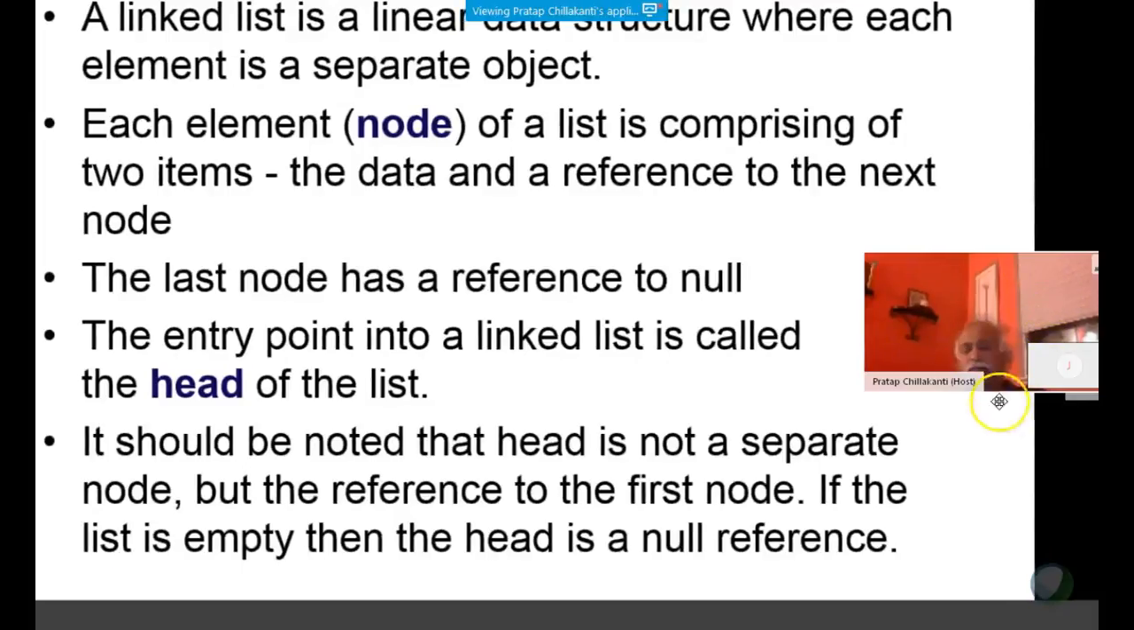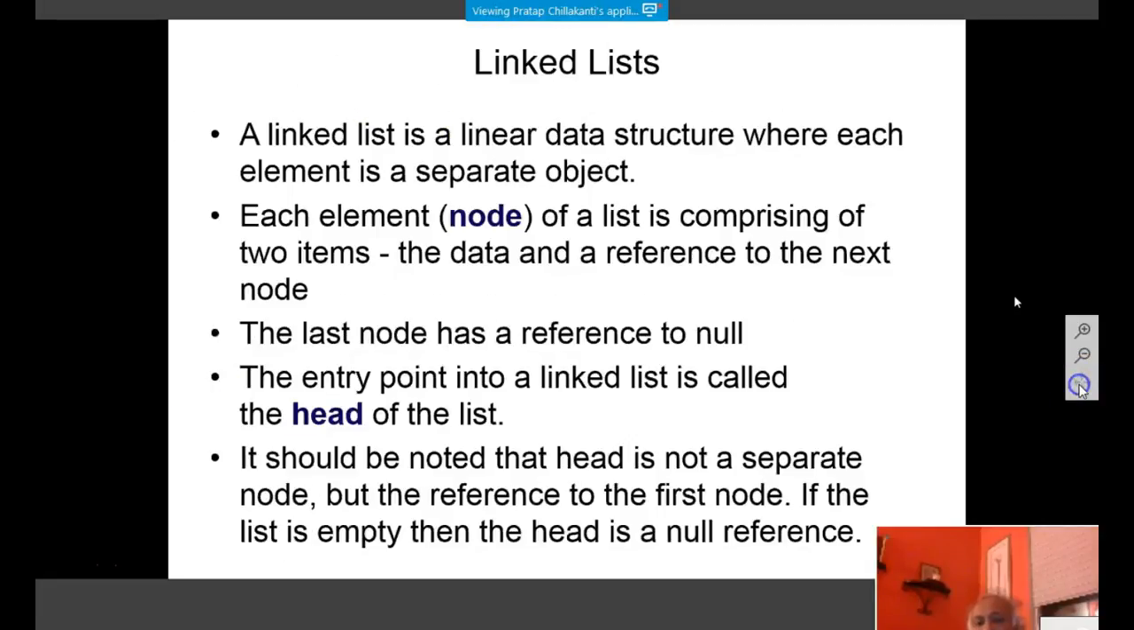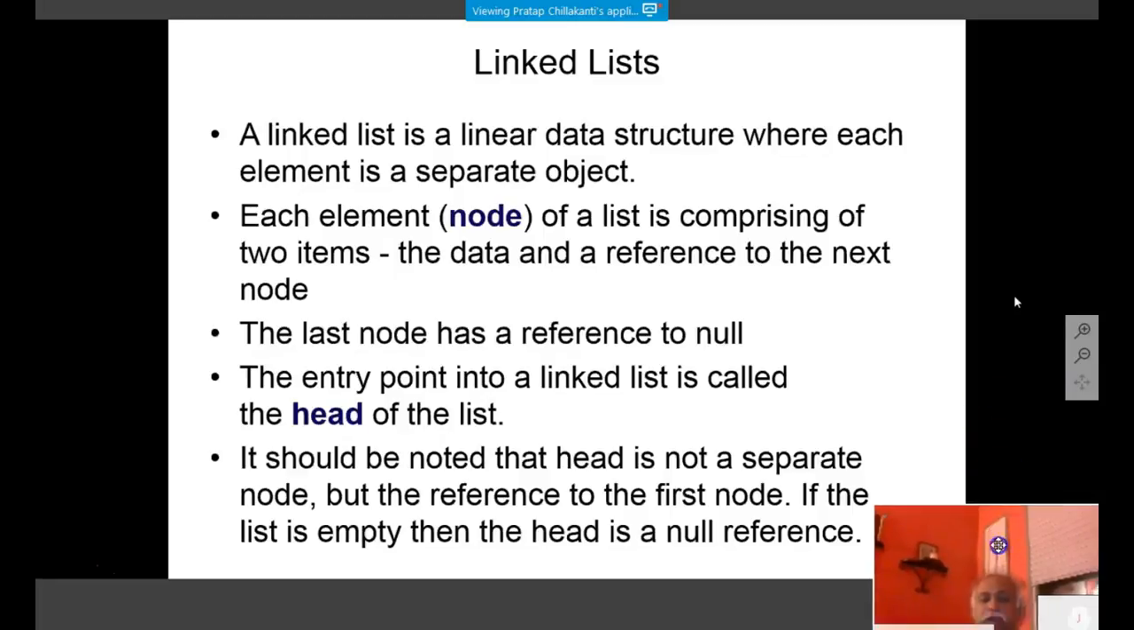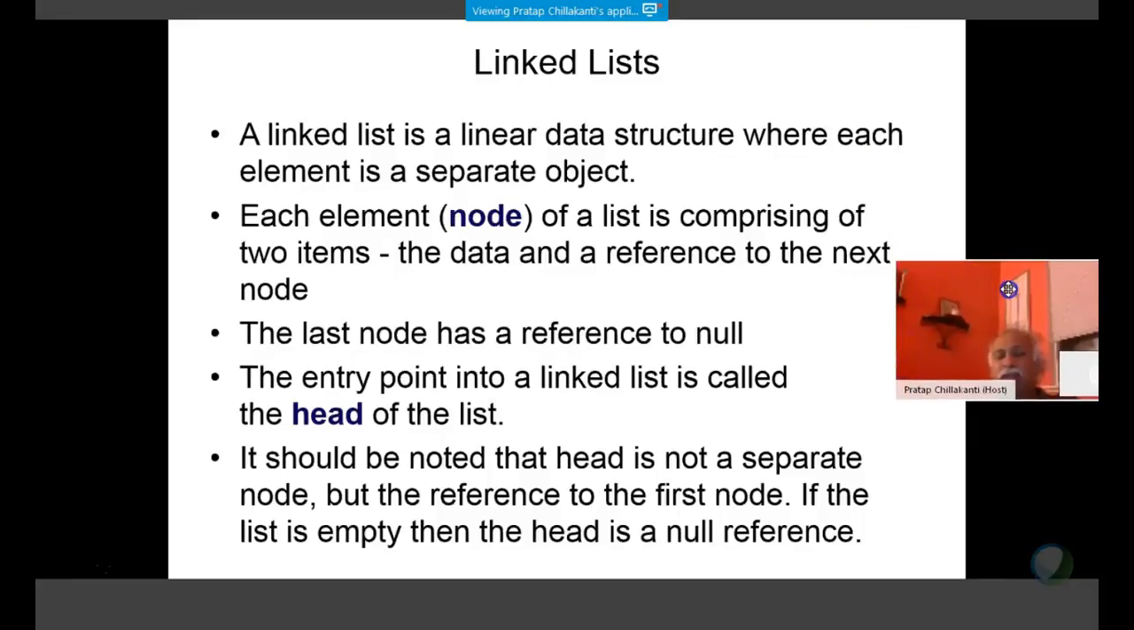And what does the node contain? It contains 2 items. Okay? You have data, and then you have a reference to the next node. That's what we call a link. Okay? The last node has a reference to null, meaning you have reached the end of the linked list. That's what it means. Okay? Null represents there is no more to continue.